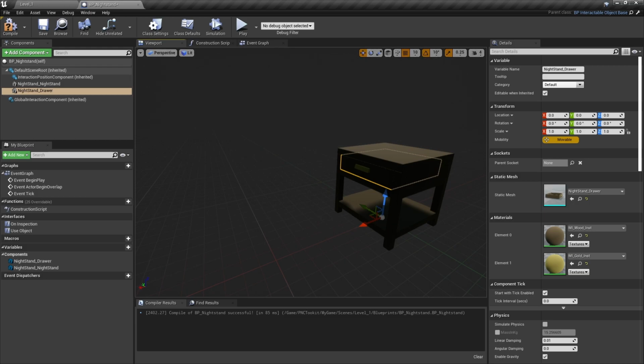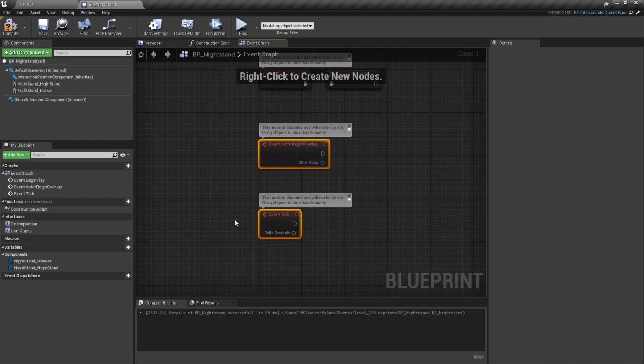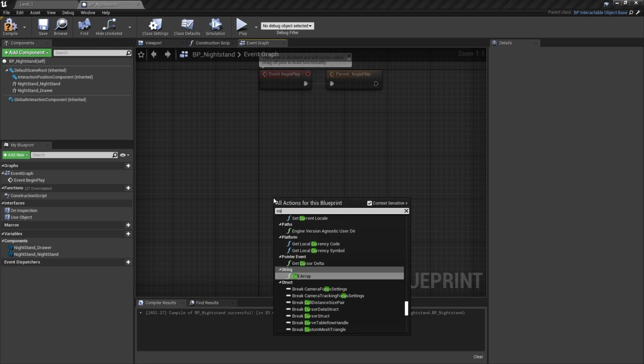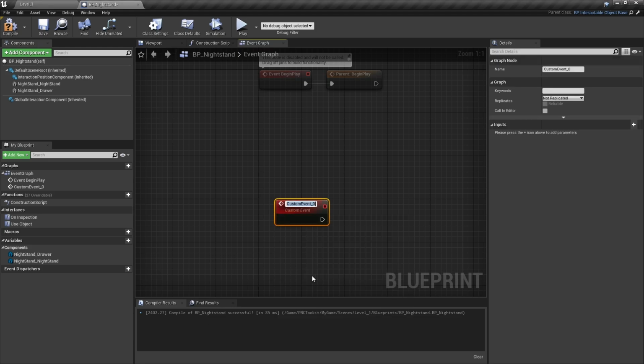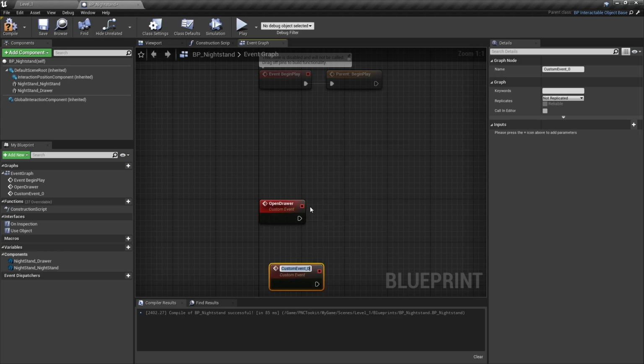So in order to do that, we are going to go to our event graph here, and we don't need those. We're going to create two custom events. So right click, search for custom, and we're going to call this one open drawer. And then we'll do another one, right click, custom, and close drawer.